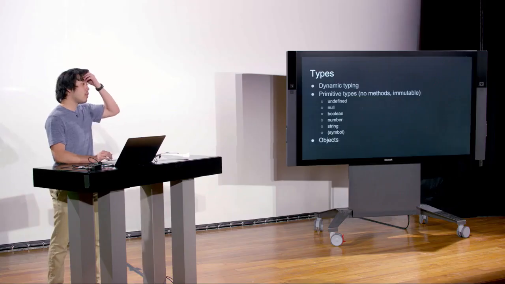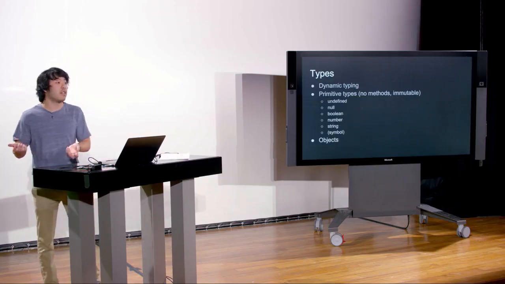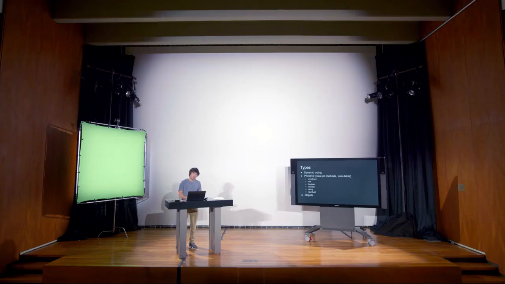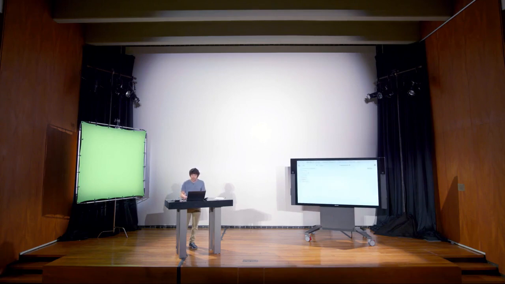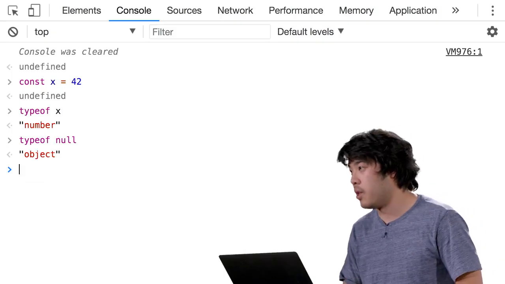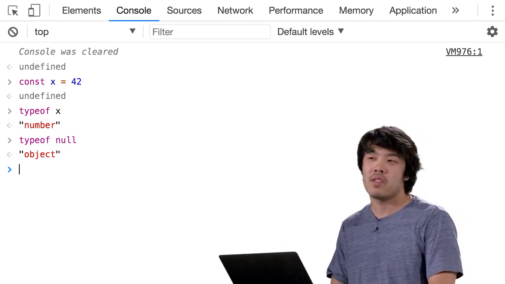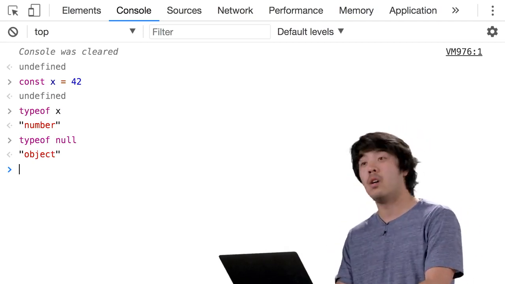Yeah? Null. Yeah, so we would expect typeof null to be null, since null is actually a primitive type. However, this actually returns object. So JavaScript does have some strange behaviors. This is one of them.